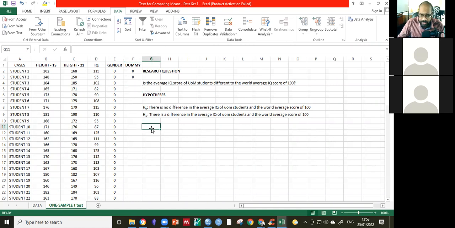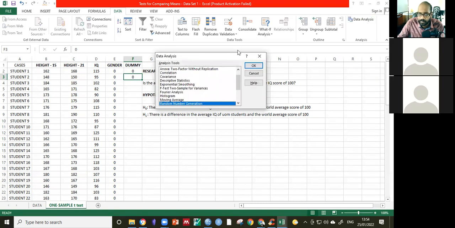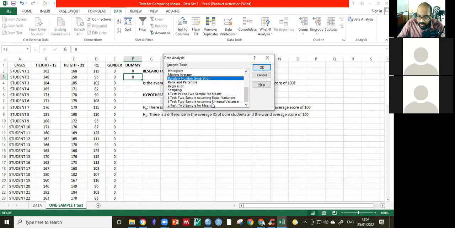So there are two ways actually to do it. We just use the first way now. So just create the dummy variable. Okay, so just name it dummy, and then type in observation 0, 0. Okay, now we go on data analysis. And now we're going to select t-test two-sample assuming unequal variances. It's as if we're doing an independent samples t-test. Okay, so just select that. So we're just tricking Excel to do a one sample t-test for us. That's what we're doing here.